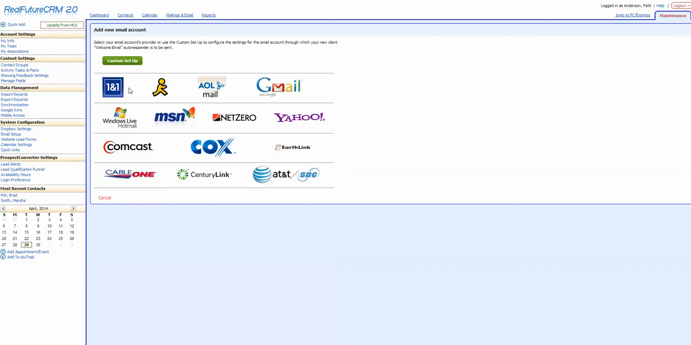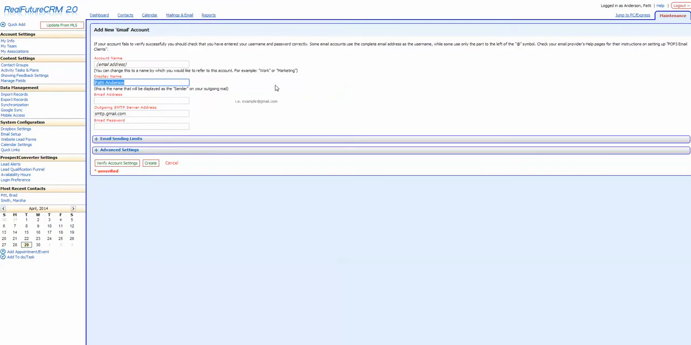So basically, if your provider is here, you'll click over the top of it. In this case, I'm going to use my personal Gmail account. And I'm going to set this up under my account name. So in this case, the first thing, this account name is really just for my reference. It's not for anybody else's. So I'm just going to put in Patty's Gmail account.